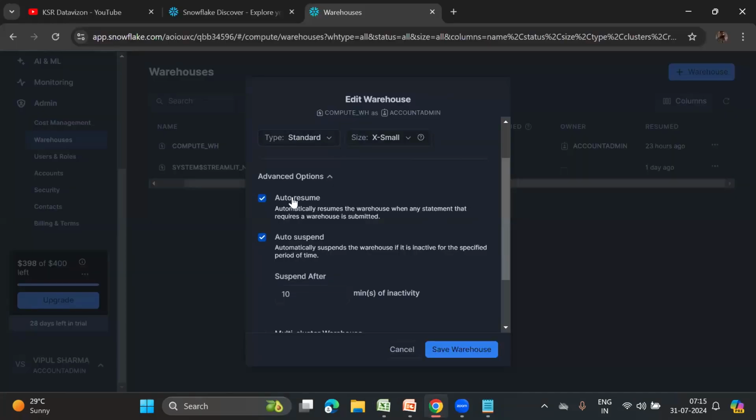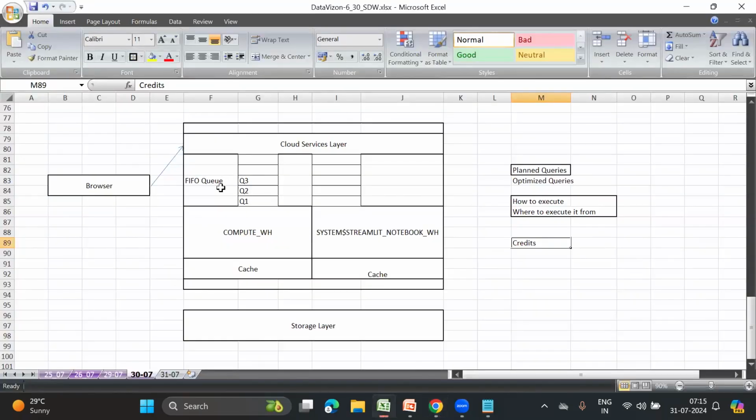Now we need to see something called auto resume and auto suspend, because whenever the Snowflake virtual warehouses are there, we do not want our virtual warehouses to be active all the time. We do not want them to be always listening, oh, is there someone in the FIFO queue? Oh, is there someone in the FIFO queue? We do not want our virtual warehouses to keep on checking these queues and listening to the system and saying, oh, is there some request coming up for me? We do not want our virtual warehouses to be overly active, to avoid additional costs, right?